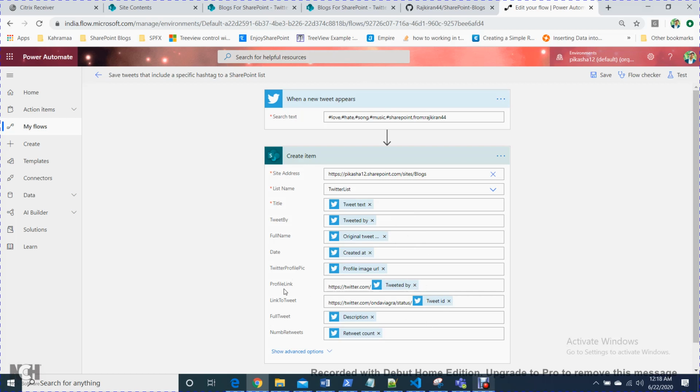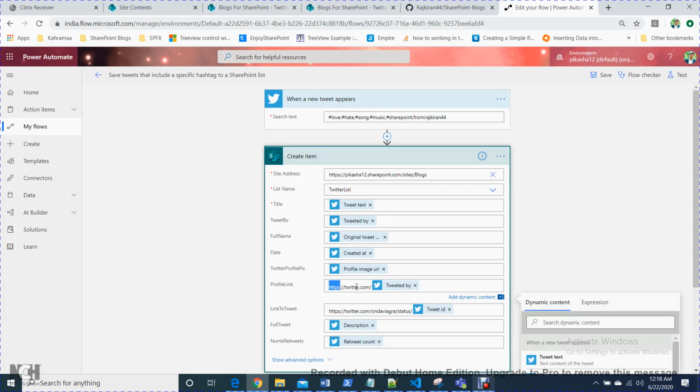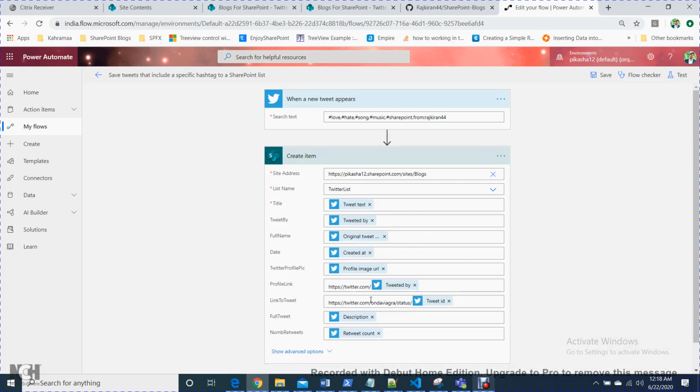If you want to go to the profile link, here I did it like this: I put twitter.com/ and then Tweet by, so it will redirect to your profile link. The same way, the status is the Tweet ID, and it will redirect to the tweet you have posted. This is the full tweet, the full description of whatever you have posted, and here is the number of retweets. All these values will be set based on these fields.